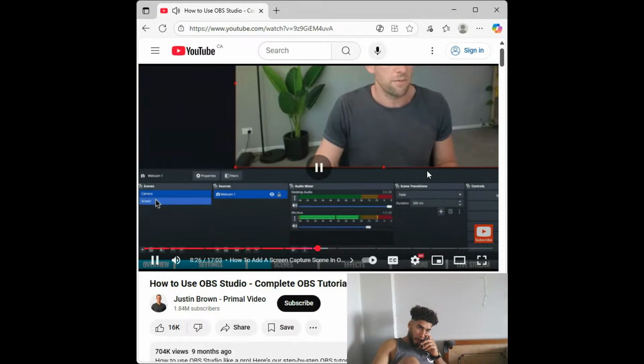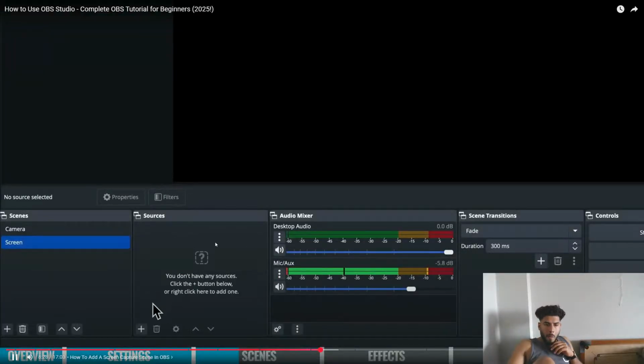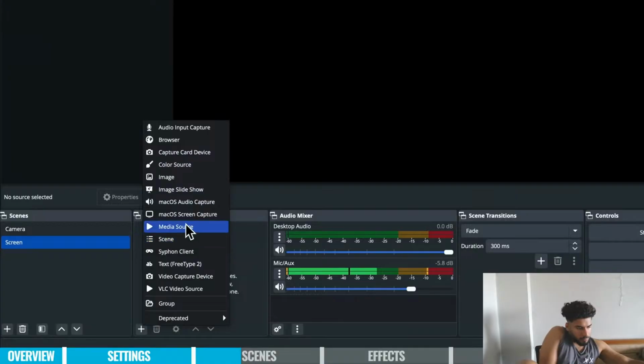So we have camera and we have screen. So let's go ahead and add our computer screen for screen here. Click the plus for sources. I'm going to choose screen capture. Now, obviously on Windows, it's not going to be called macOS screen capture. It will just be screen capture or display capture.